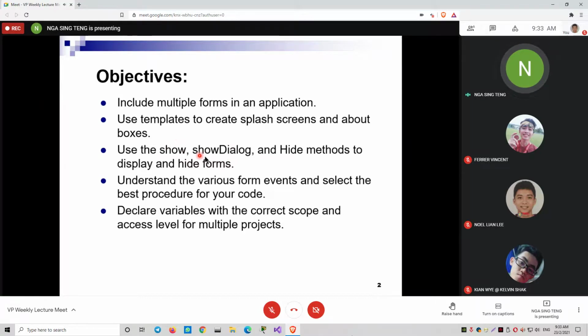This is the one that you already covered in the previous chapter: what's the difference between show and show dialog? Still the same as the previous chapter. And the hide method to display and hide forms. Understand the various form events and select the best procedures for your code. Those events are ready there once you double click a certain button or menu selection.